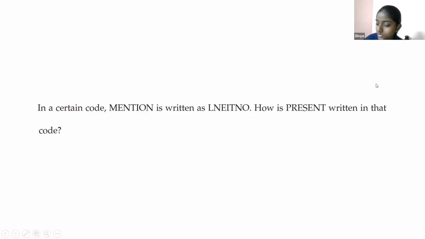Sir, I think it's OQD RD MS. Okay, you just observe whether you're getting the same thing, Divya, because you have to go by this code completely. If you use the same logic from MENTION, you have to get this. Are you getting it? No, sir. So it's something else, correct? Yes, sir. Think about it.